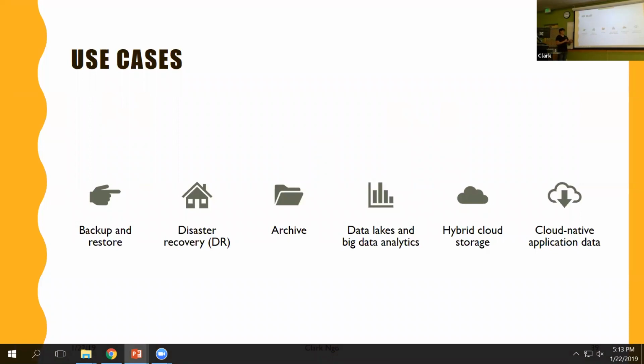Use cases, definitely it's used for backup and restore, disaster recovery, archiving, data lakes, big data analysis, hybrid cloud storage, cloud native application data. So one thing to note with S3, there's also a lot of sub-Amazon products with S3. So you would have S3 redundancy, S3 Glacier, S3 Snowball. So with different kinds of sub S3 products, you would benefit from them.